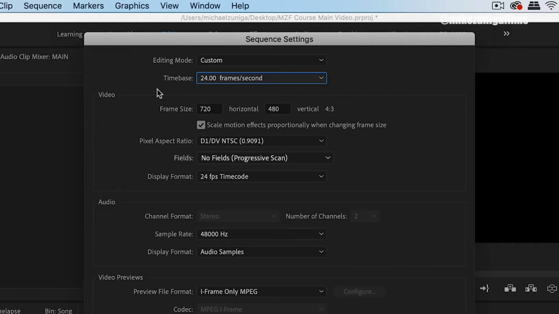So, for example, if the lowest frame rate that you filmed your clips at was 30 frames per second, then 30 frames per second is what you're going to want to use. But since we filmed at 24 frames per second, we're going to use that for our export.